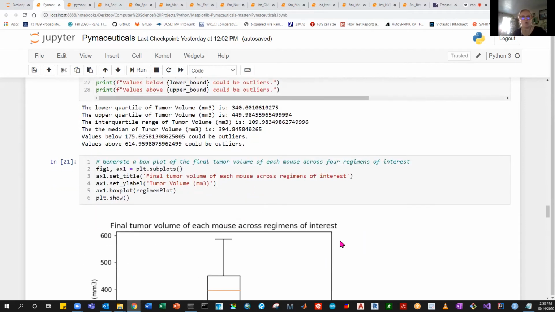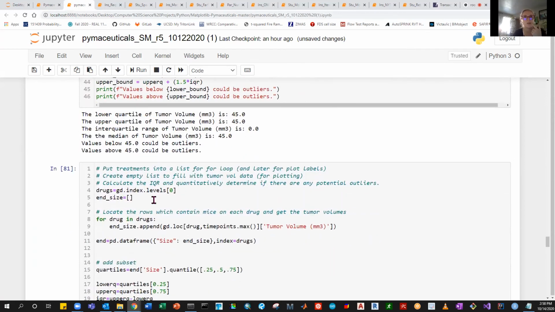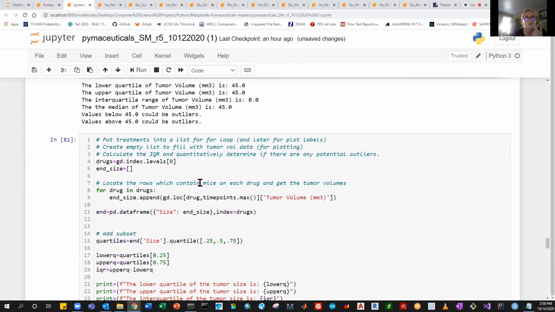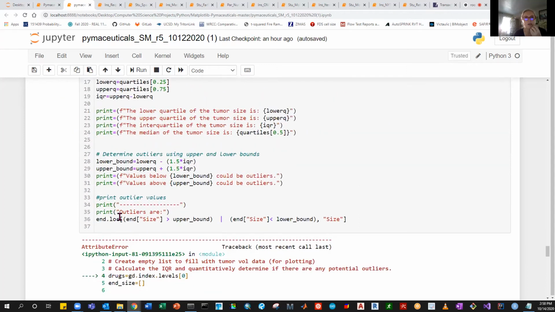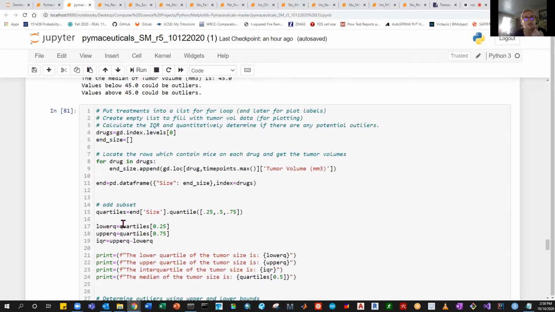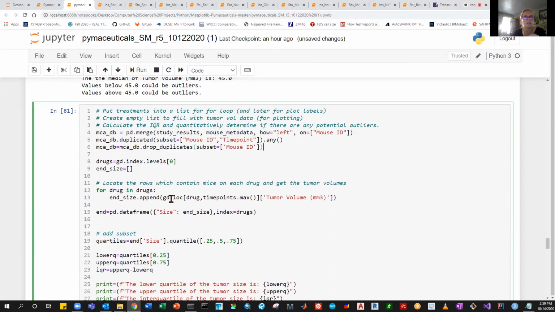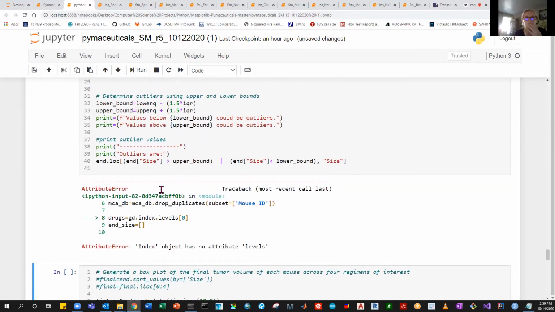And then the one below, what's the goal of this one? What do we have to do with this one? Put treatments into a list for the for loop, and later for plot labels. Create an empty list to fill with data for plotting. So we worked a bit on that, but when I went back to run it again, it didn't like the use of the word drugs and then for drug in drugs. It didn't like the for loop and it wasn't recognizing the variable drugs.